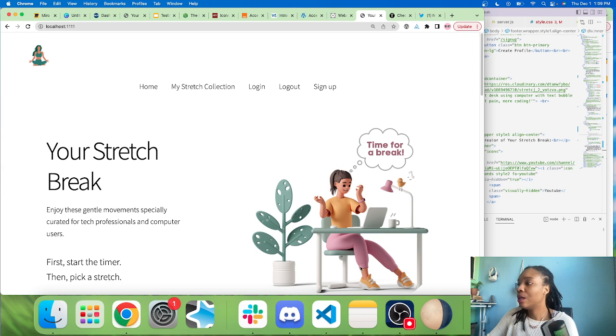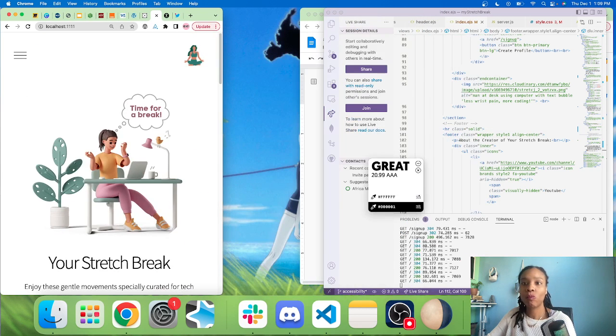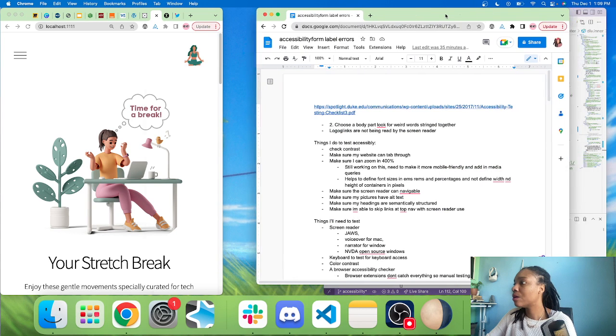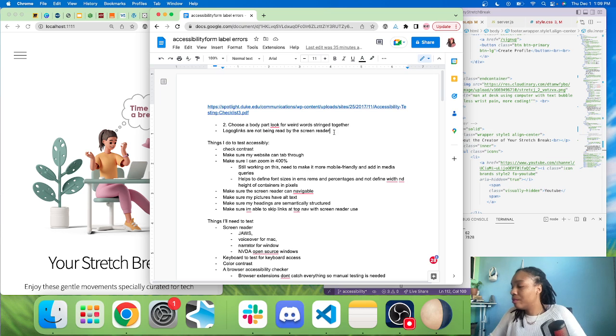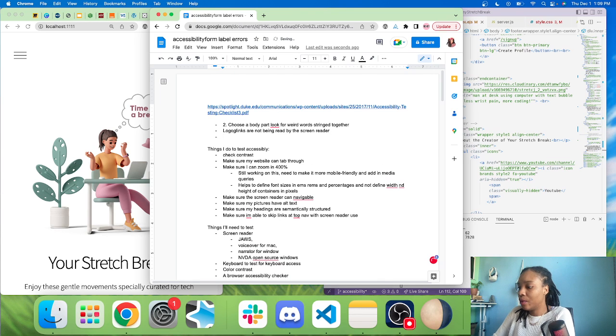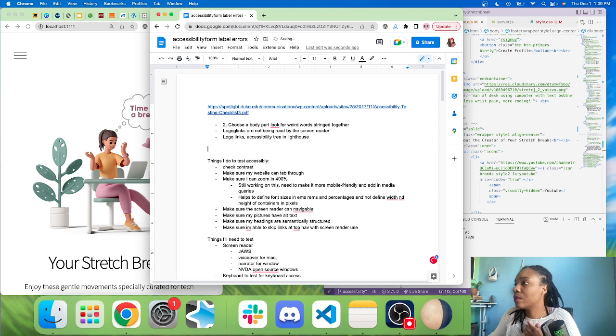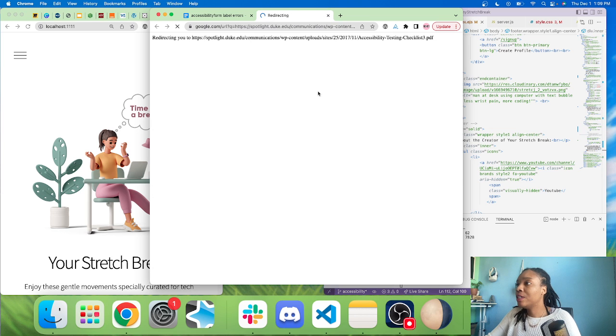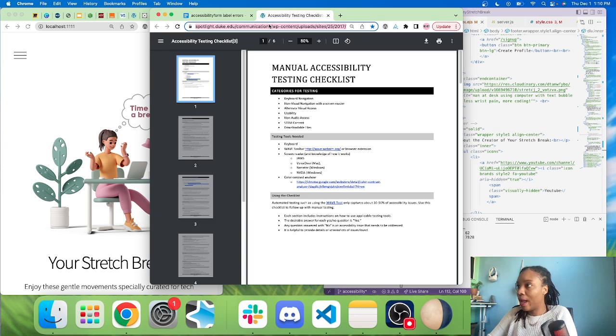So let me show y'all. Let me see where I put it. All right, this is my little cheat sheet. And I'm going to add in that we need to look at logo links for next time. We need to look at the accessibility tree and Lighthouse. All right, so those are the things we're going to do for another time because I'm pretty much winded. But here is this really lovely checklist that I will add to the chat.